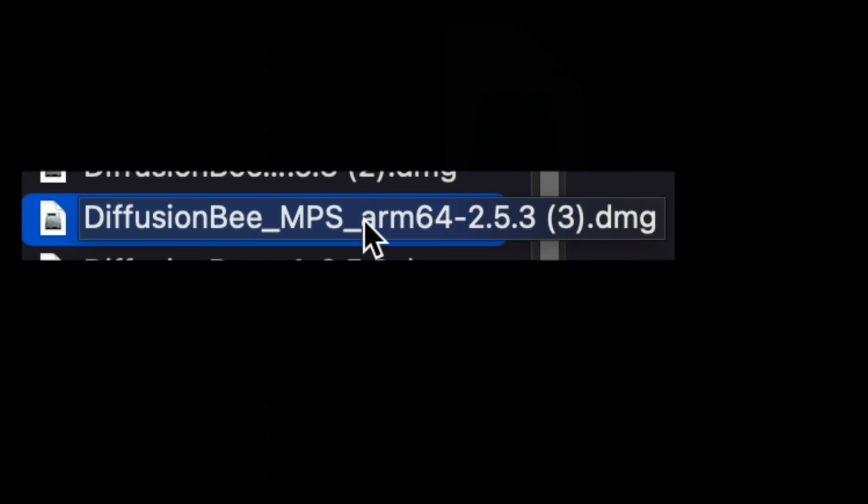Now navigate to where you saved it on your computer. Double-click the DMG file. You'll note if your computer can actually run it, as if it's not compatible, it will be grayed out and have lines through it. Since my computer is compatible with this version, I can drag and drop it to my applications folder. I've already done this, so I won't do it again. Now navigate to your applications folder and find DiffusionBee.